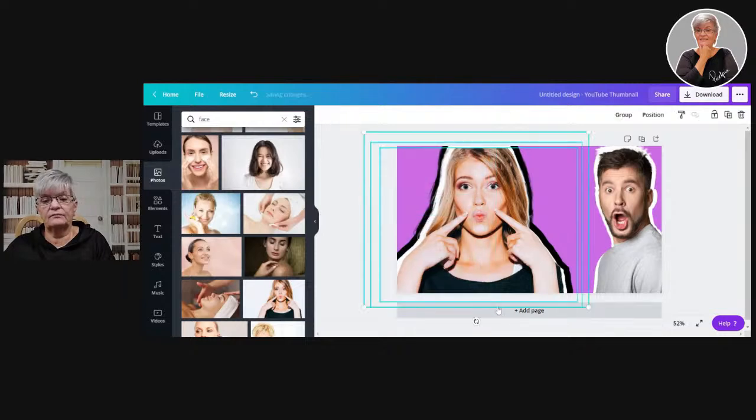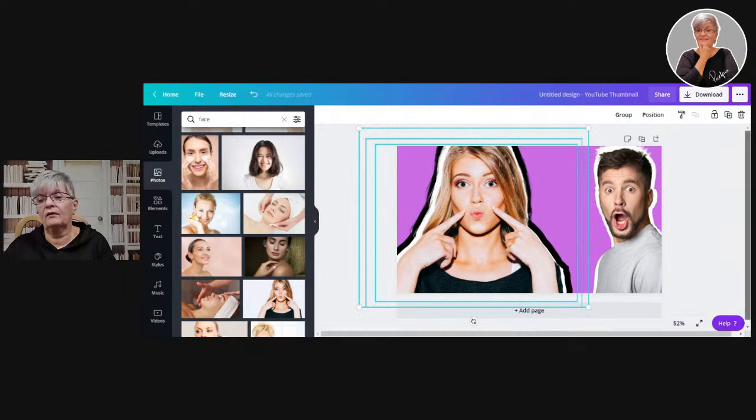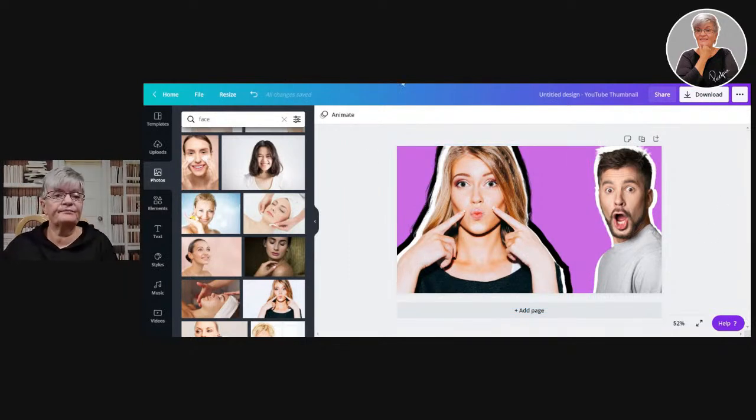Come on, work with me. There we go. What do you think? So that was an easy trick if you want to have this aura around a photo.